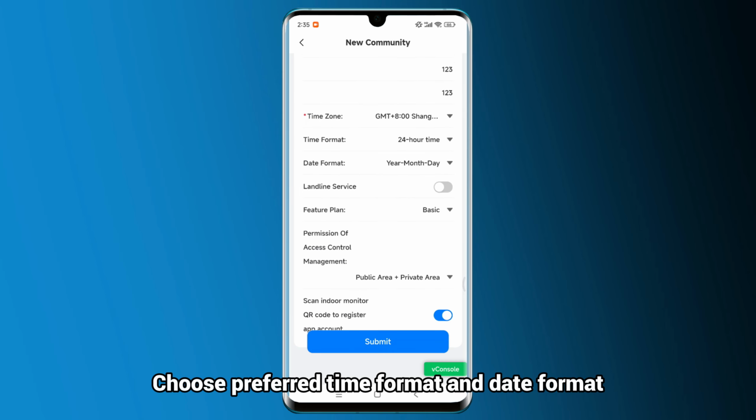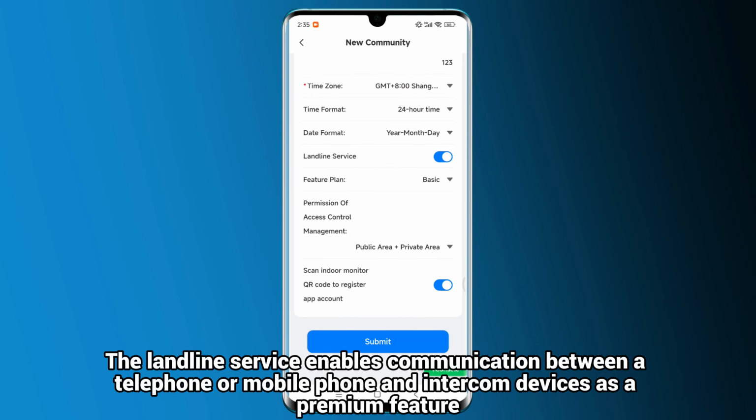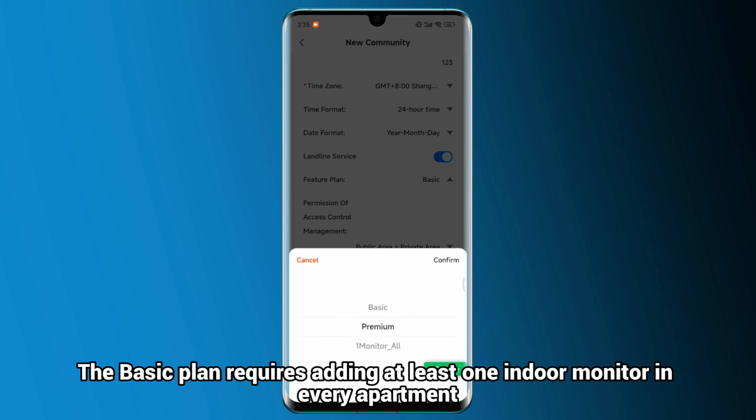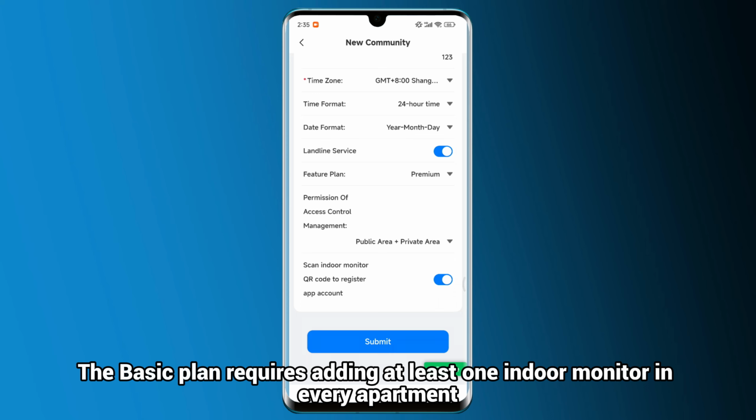Choose preferred time format and date format. The landline service enables communication between a telephone or mobile phone and intercom devices as a premium feature. Next, choose the feature plan. The basic plan requires adding at least one indoor monitor in every apartment.